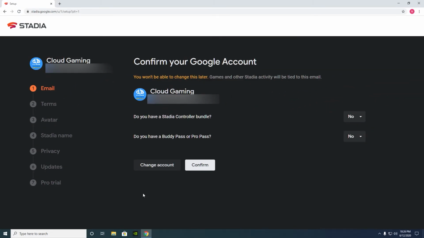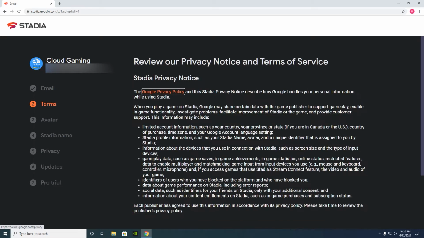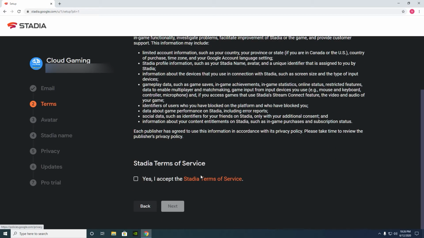The first step will give you the option to integrate your Stadia controller, Buddy Pass or Pro Pass if you bought one. You can also change your Google account if you made a mistake in the one you want to use. This is your standard terms of service and legal policy review page. Feel free to read it or fly through it like the majority do and hit Yes, I accept the Stadia terms of service, and hit Next.